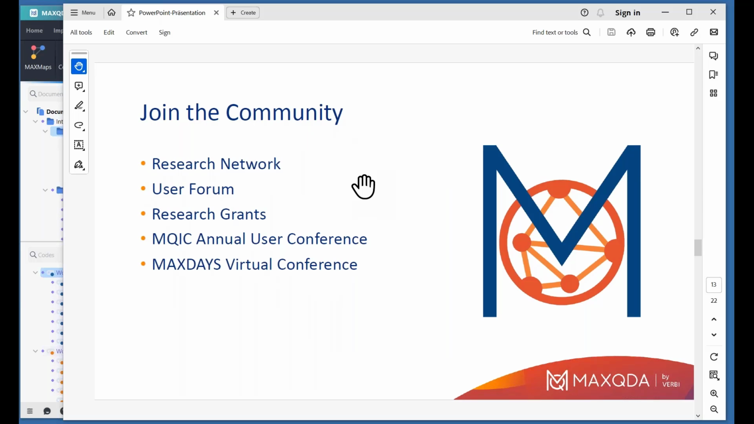Much more important to mention now, the community, the MAXQDA community. There's a research network. There are user forums. Everybody who uses MAXQDA is a nice person, it seems to me, and they like to help each other. So do join the research network. You don't have to wait till you're a professor. You don't have to wait till you've got your PhD.